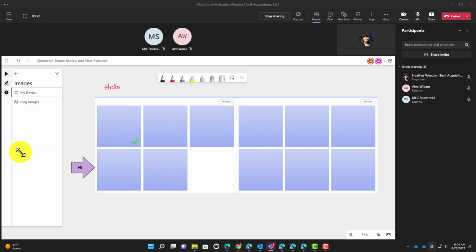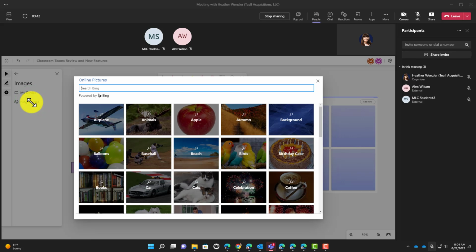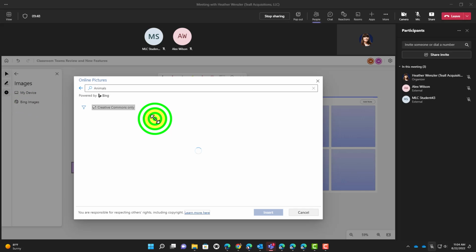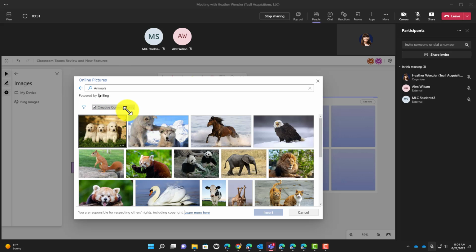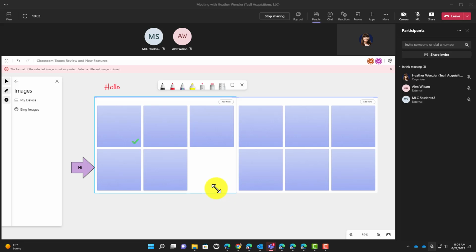I can also add images from my device and from Bing. So again, if I'm using my device, I want to make sure that I am following any licensing, so Creative Commons licensing, before I share this, especially because it's a Teams meeting and I might be recording the session. So I can also search Bing images and leave the Creative Commons only box checked so that I know I'm honoring those licensing requirements. So I'm going to click my eagle. I'm going to insert my eagle, and it just needs to download it and place it.